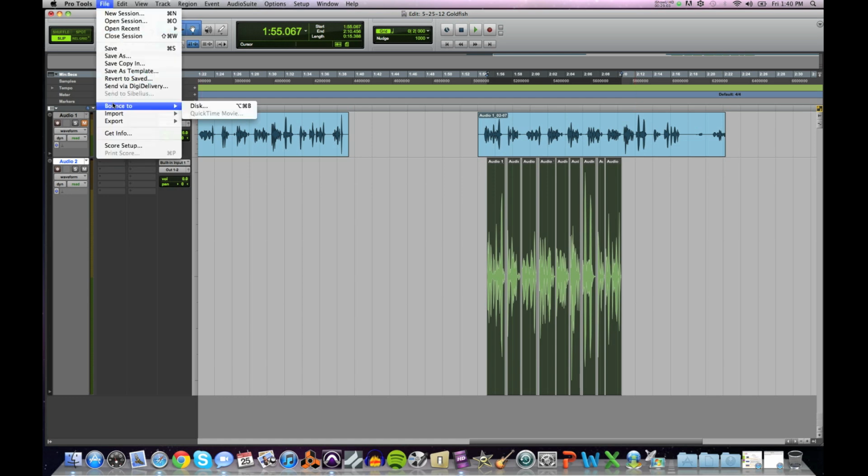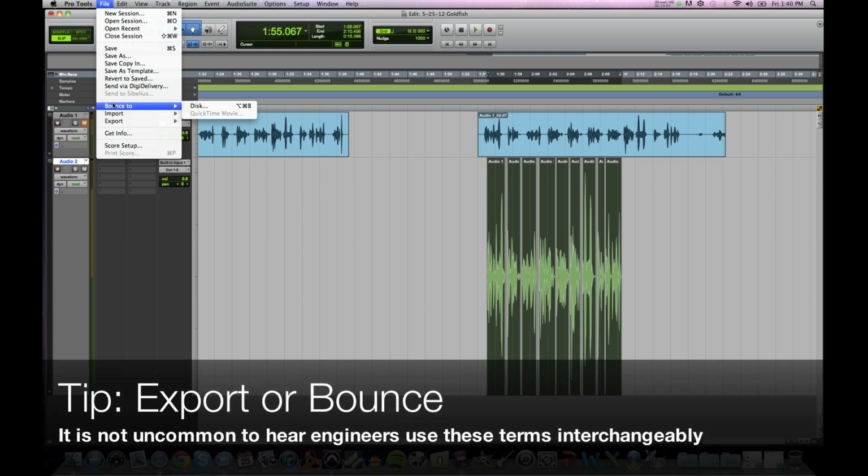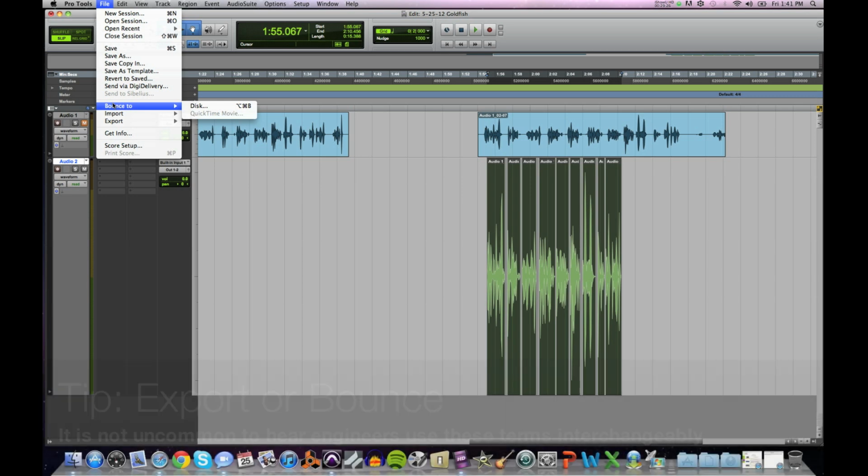In Pro Tools, it's called bouncing out, but in other platforms, like Audacity, which some Such a Voice students use, they call it exporting. So if you ever hear someone say export the audio or bounce out the audio, those terms are kind of interchangeable because different software use different terms for pretty much the same thing. So I'm going to go up to File, Bounce to Disk.